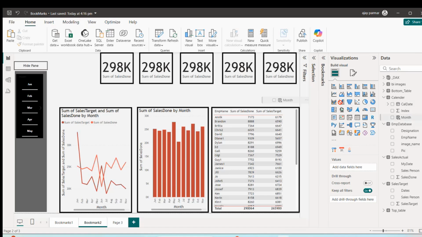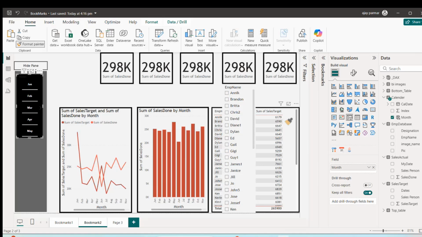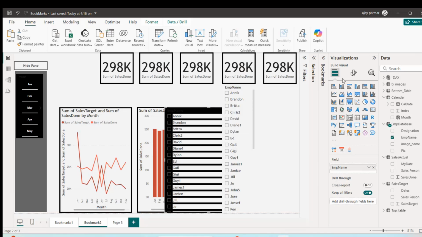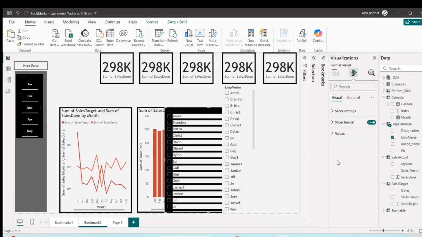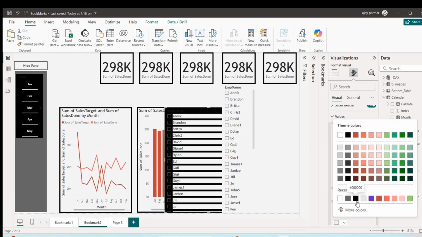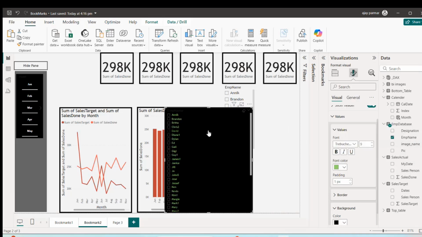Let's say we go with the employee name, for example, slicer, and I format this. Yes, so let's quickly do this, the value section. The background should be black, and I want to keep the padding, this font size, any color you can choose. I'm just choosing this one.